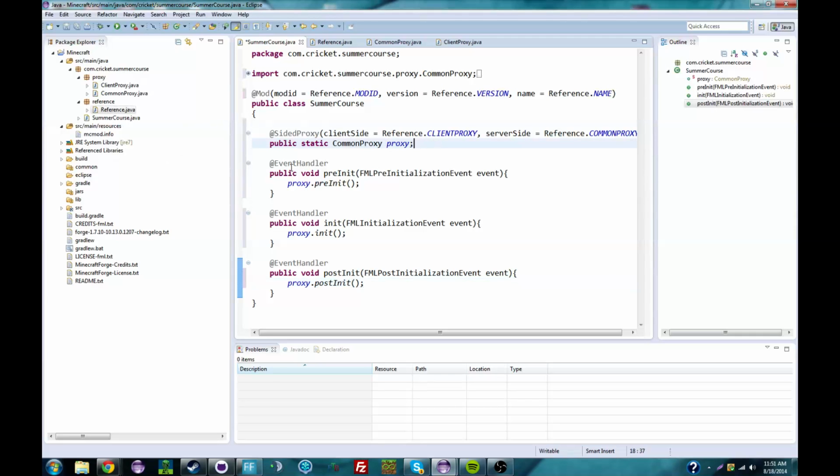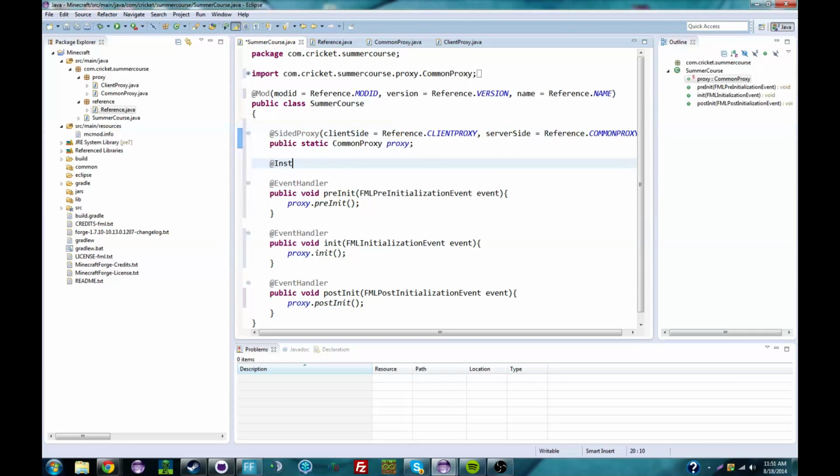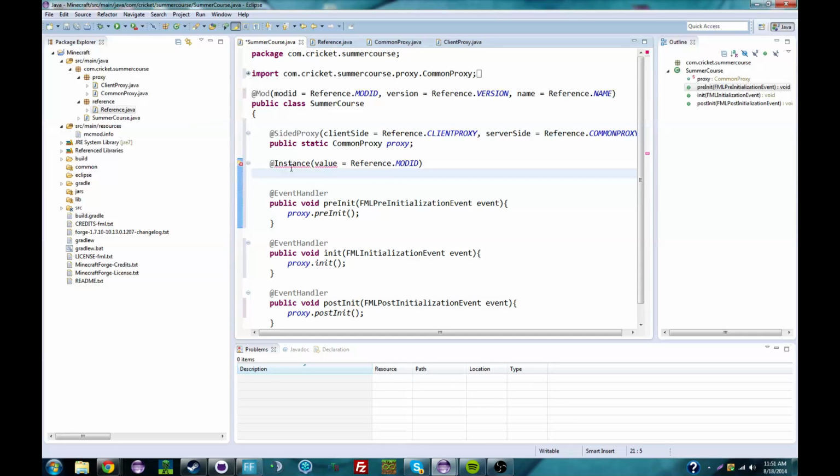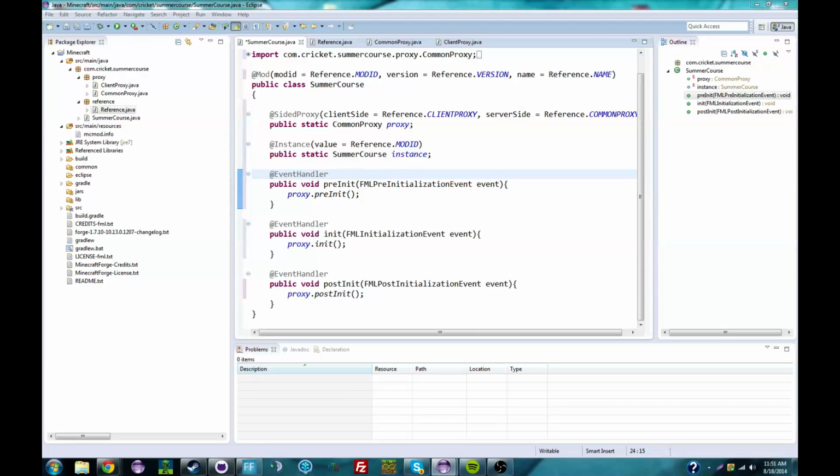What we also want to do is we want to add an instance of our mod. And you're just going to set the value of that to your mod ID. So that'll say, this instance is for my mod. So you just make an instance of your @mod class. So you'll probably use that. Actually, you will use that later on for more advanced things.